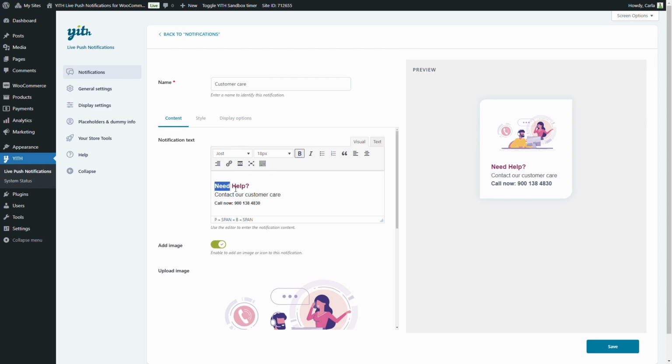We can change it like this, and we'll see the change immediately updated here. This preview is available for every notification. It's great because you get to see the notification while creating or editing it before actually activating it for visitors to see. Let's change it back there.